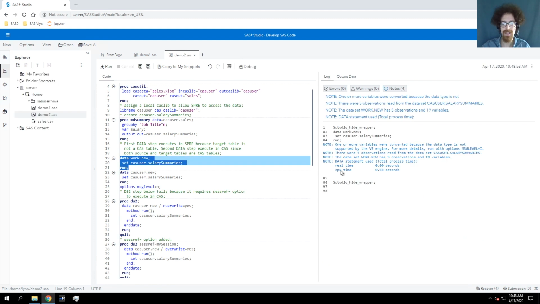We notice on the log, it doesn't say that it was executed on the Cloud Analytics Services, so this table was actually output in the SPRE environment. And if we go over to our libraries, we can open up the work library and see this table new is really a SPRE table on the SPRE environment.